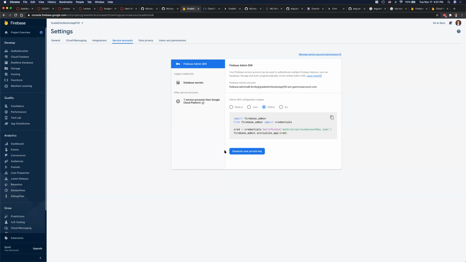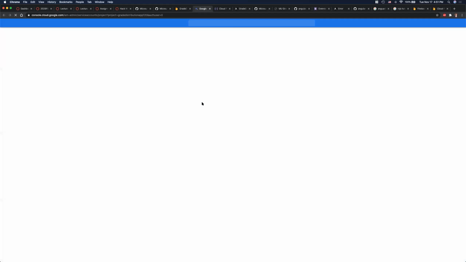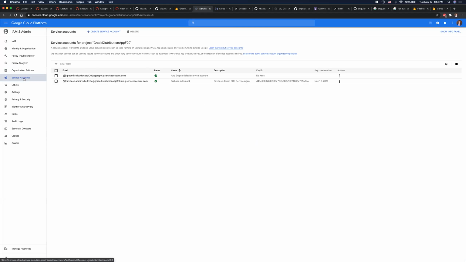Okay, I can also do it over here. So if I go over to the Google Cloud Platform, I can create one over here as well. So you see it goes to service accounts. And then it should say Firebase admin. Now I've generated a key. But if you've not generated a key, it'll say no keys here on the first time that you create this.